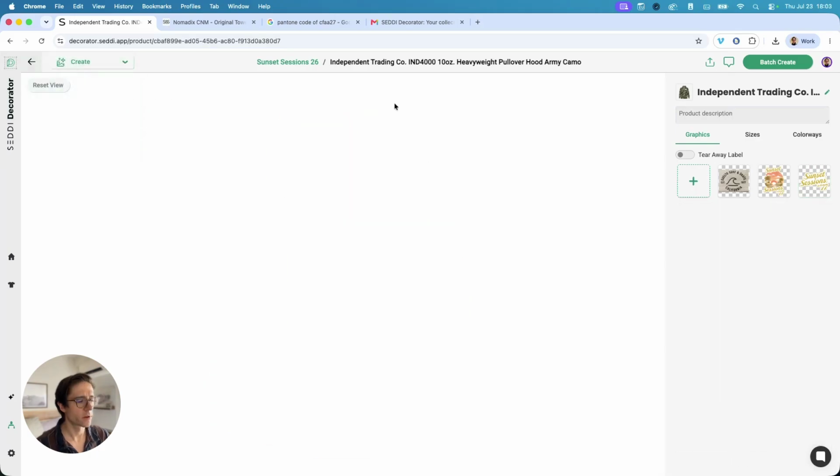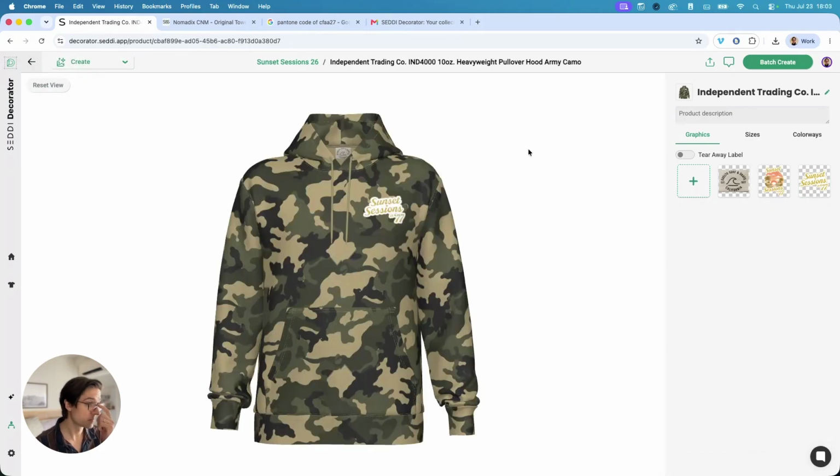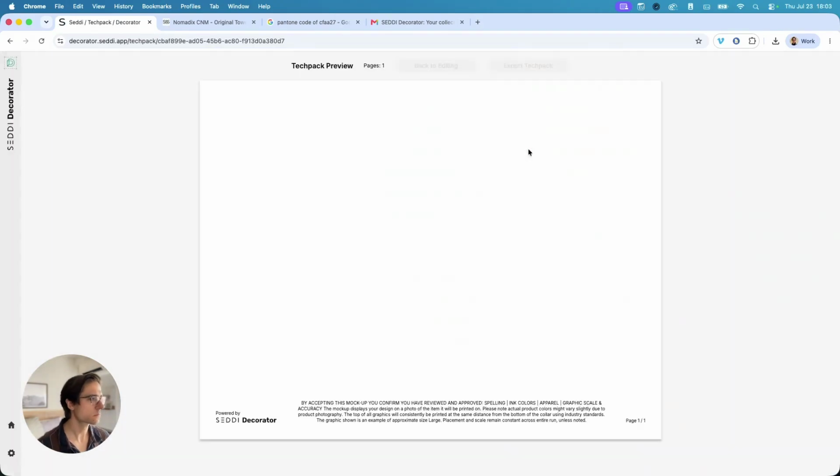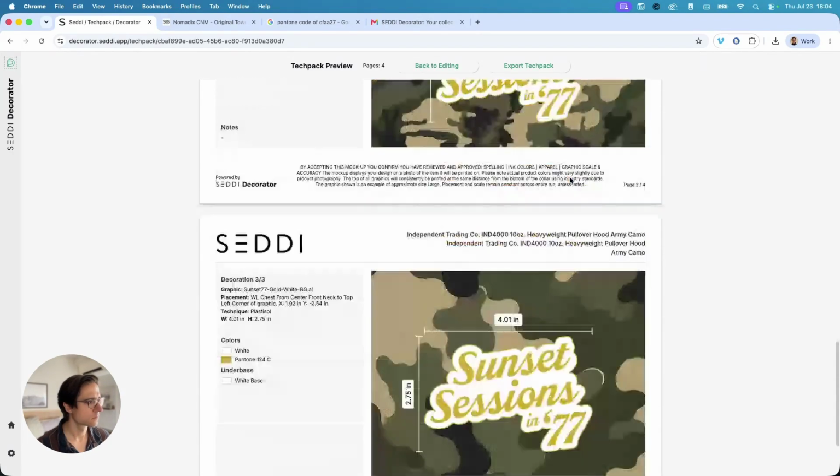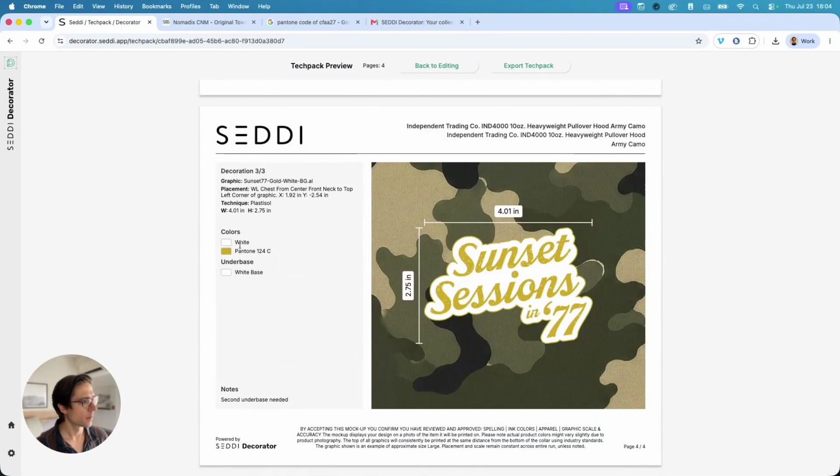And now when I create the tech pack, I'm going to have those colors called out, the white base, and then the notes called out as well. This gives you a lot of flexibility for those particularly custom call outs you need to make, and also just making sure you have the right colors listed there for your customers.